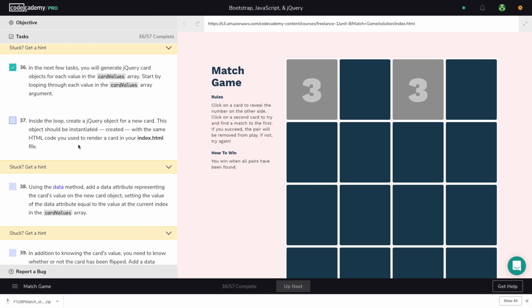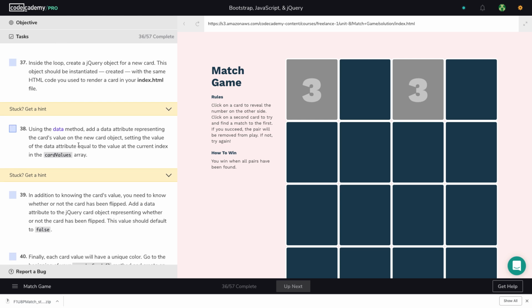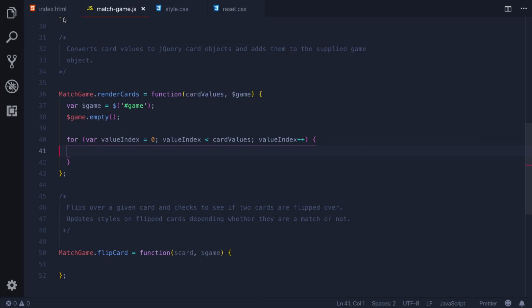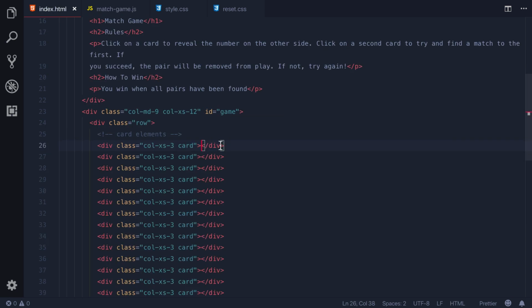So let's go on to step 37. So inside our loop, we're going to create a jQuery object for each new card. So this object should be instantiated or created with the same HTML code that we use to render a card in our index.html. So let's go back into our project and look at the styling we have for our cards. So all we need to do is create basically a jQuery element that contains this information here.